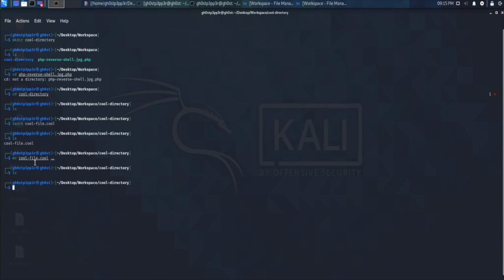We use ls, it's not there. We're going to use the relative path to go up one. And there it is, coolfile.cool. If you use cat and type it in, nothing in the file. But why don't we put something in the file? I'm going to clear this.